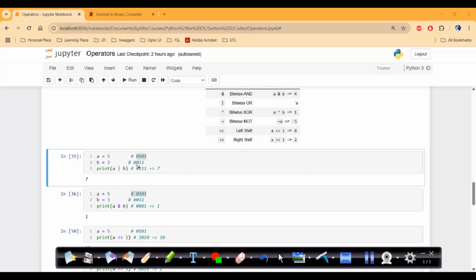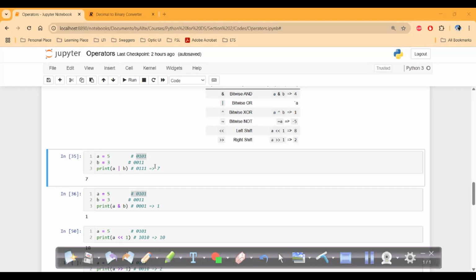Again, 0 or 0 is 0, 0 or 0 is 0, 1 or 0 is 1, 0 or 1 is 1, and 1 or 1 is 1. So that's why you got this number, which is the binary representation of 7. That's why we got 7 here. When we run this code, it will give us 7.